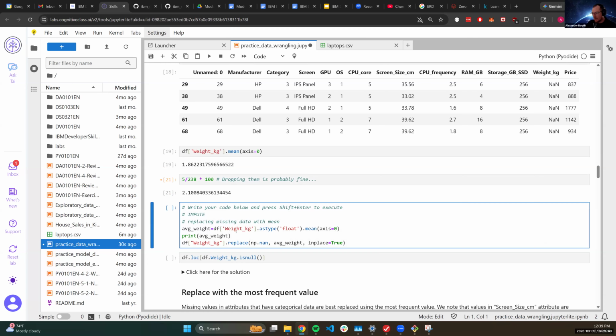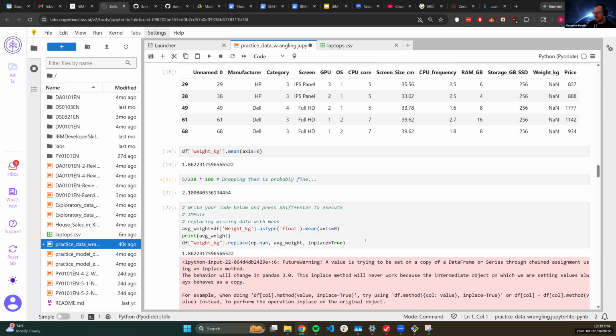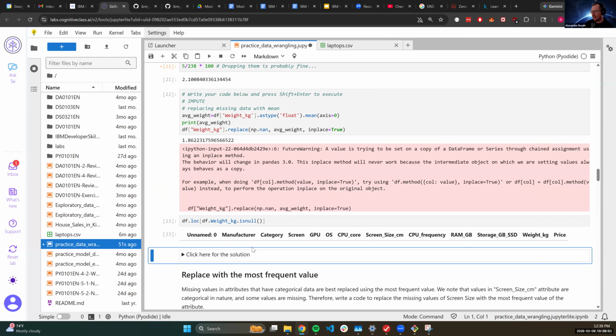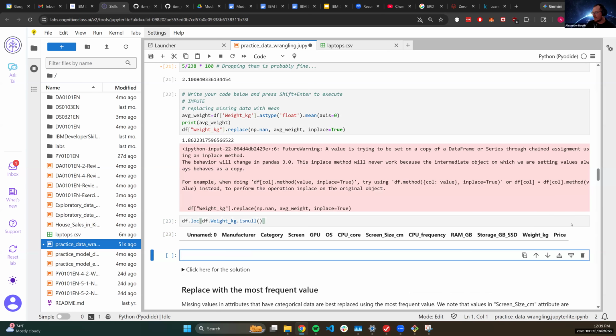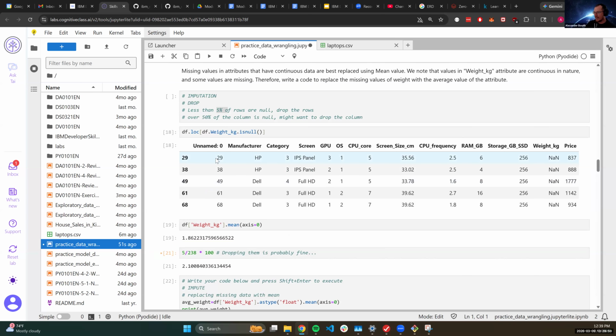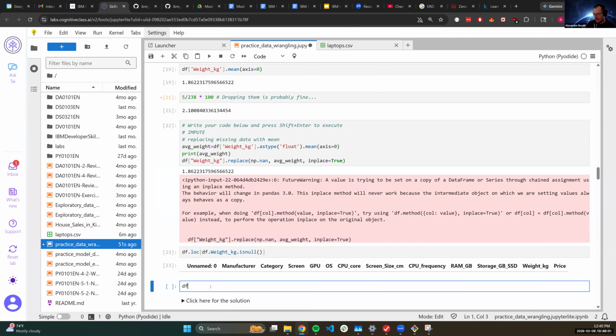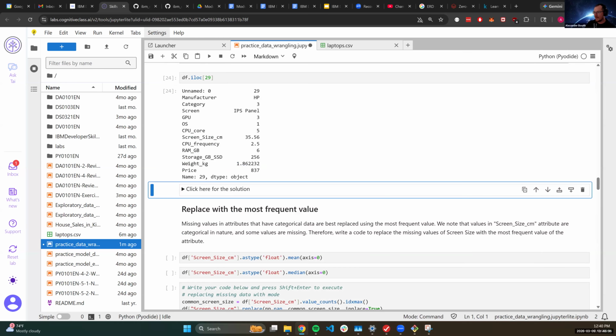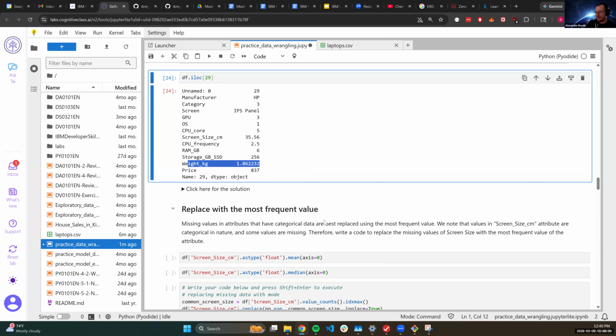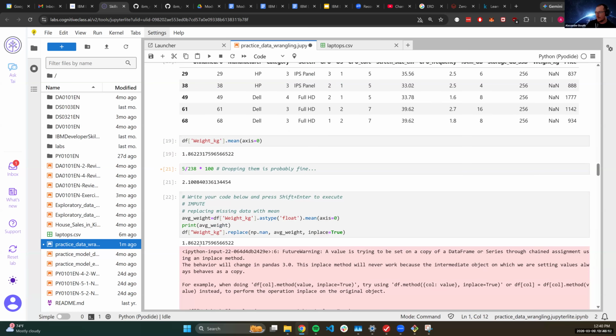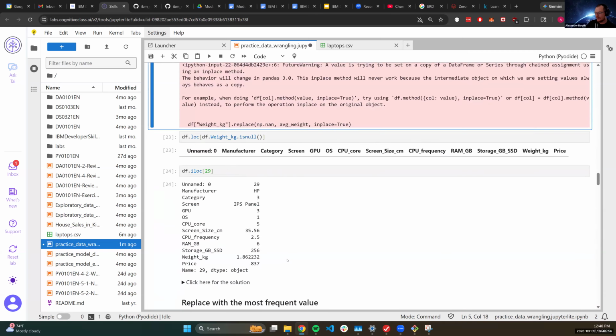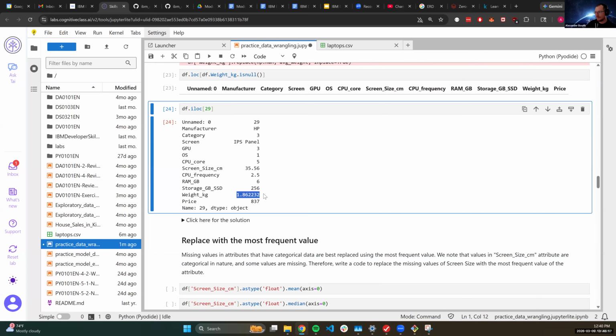Anyway, here's how we're going to do the imputation. We're going to grab the average weight, and then we're going to call this line. We're going to grab the weight column, and we're going to replace the null values with the average weight. And if we do this correctly, we should see that we have no more null values. And if I go find this row right here, 29, df.iloc 29, we see the weight in kilograms is 1.862232, which should be our average weight. So we just replace the null value with it.